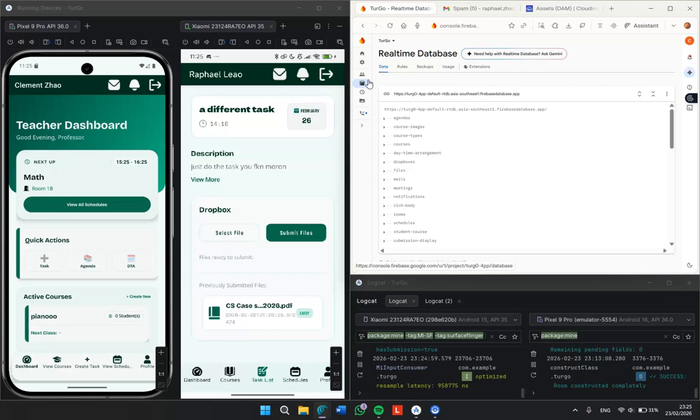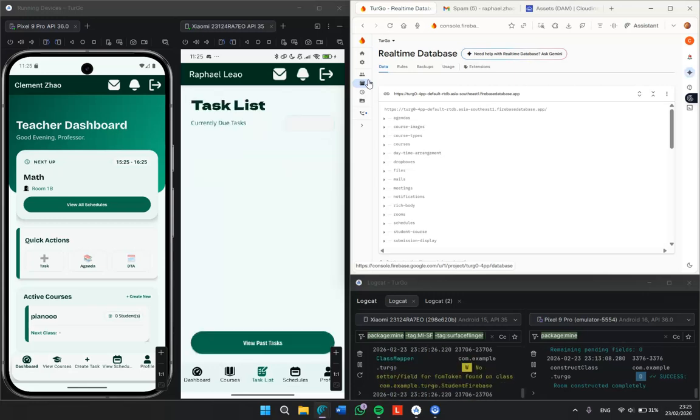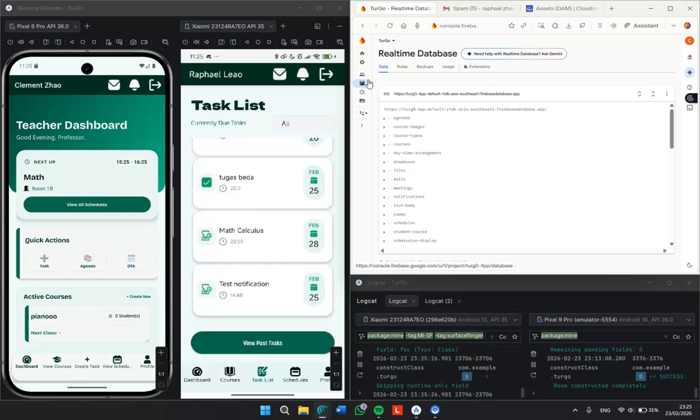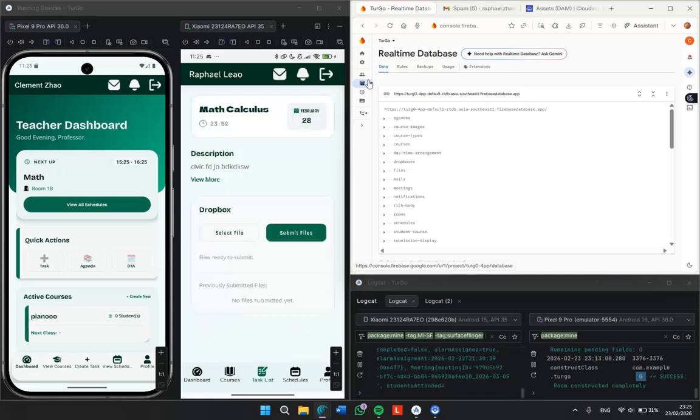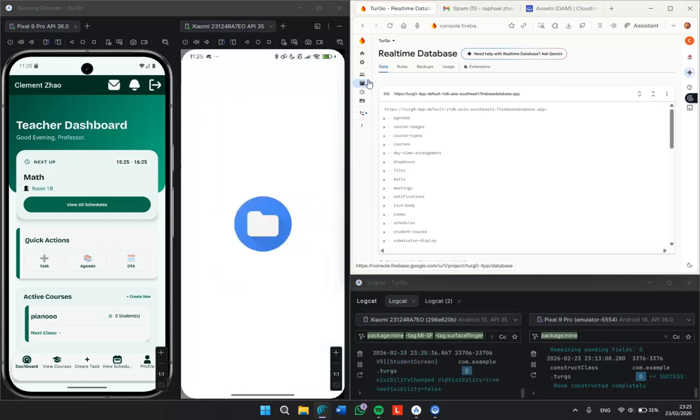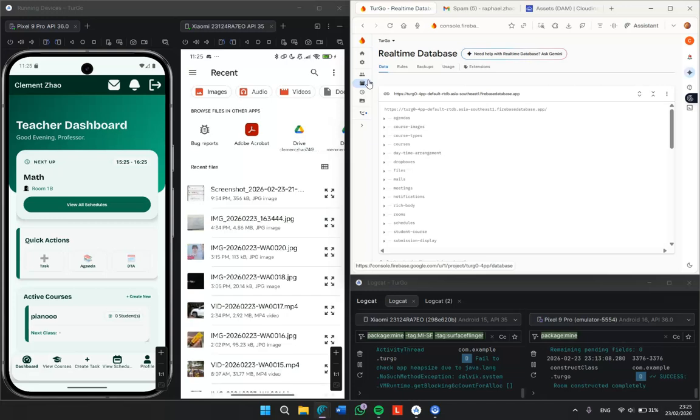Anyways, we can see here that we've already submitted, so it is marked complete, but there are some tasks that we haven't submitted yet. So let's try to submit a file. Theoretically, when I submit a file, the teacher should get a notification that someone has uploaded a file. But I haven't actually tested that on the teacher's side yet. I've only tested the notification when the teacher assigns an agenda.